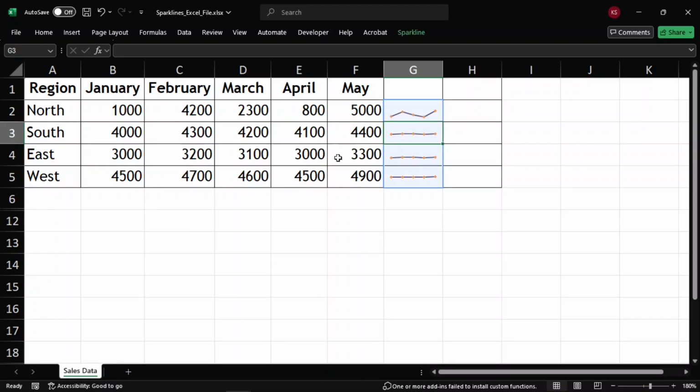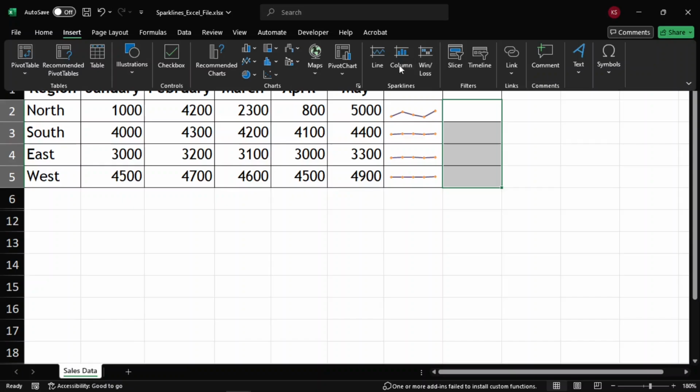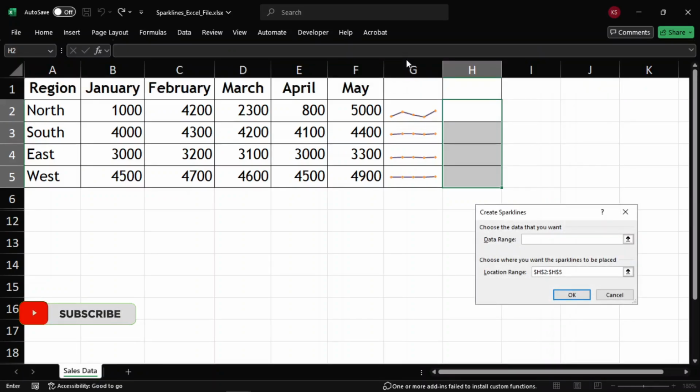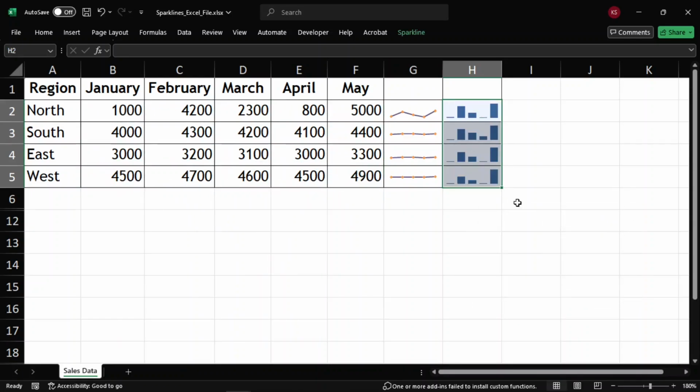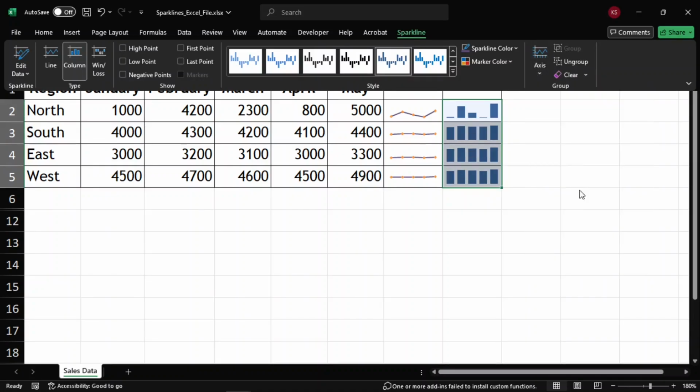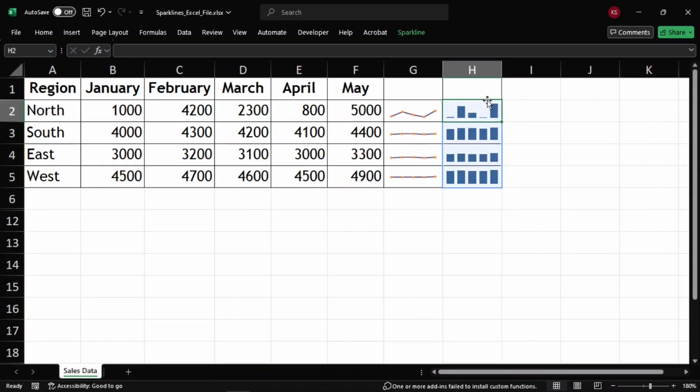If you think Sparklines are all about lines, then you are mistaken. Sparklines aren't limited to lines. Excel also offers column and win-loss Sparklines. Column Sparklines are great for comparing values like monthly sales. Let's create column Sparklines for this sales data. We'll select the cells in column H, then go to Insert and choose Column under the Sparklines group. And we can see that the column Sparkline is created. We'll just make the same axis for all our Sparklines as we did earlier. And here you go.